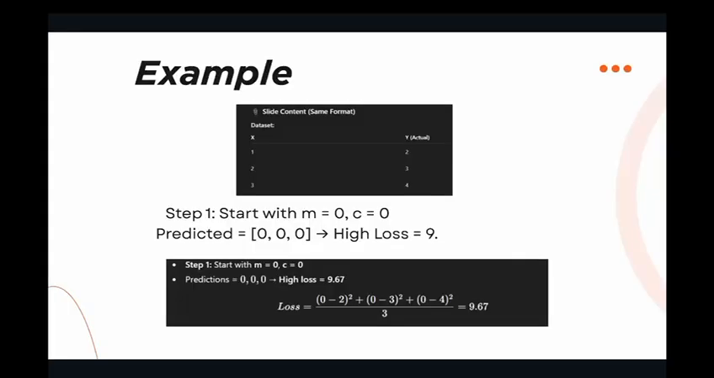So here we have taken an example where x is equal to 1, 2, 3 and y is equal to 2, 3, 4. So we start with m is equal to 0 and c is equal to 0. So we get the predicted values as 0, 0, 0. So we have a very high error. So what we'll do is we'll apply gradient descent and gradually adjust m and c. After some updates, we'll get m is equal to 1 and c is equal to 1.